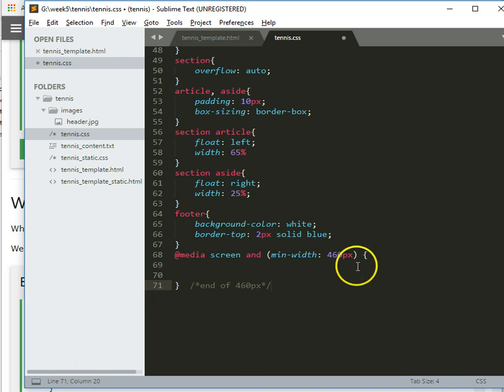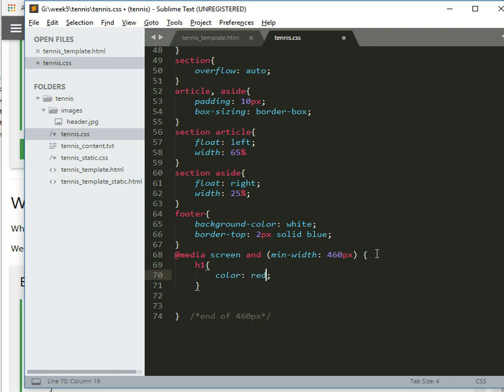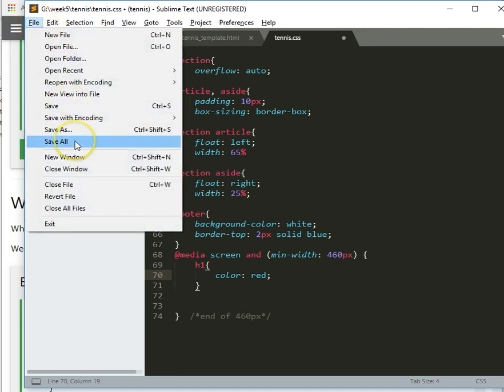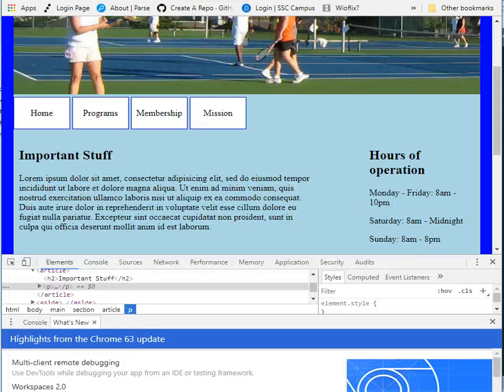Alright, the first thing we're going to do is see if this works. So I'm going to put in there something fairly typical, and that is we have an H1 on the page. We're going to change the color of that. So we're going to say H1, color, and we're going to change it to red so it's obvious when it changes. Then we're going to go to File, Save All, and then go back to our page and see how things change.